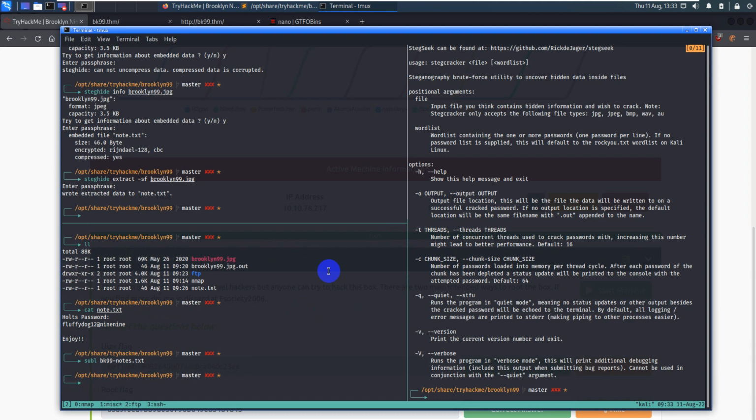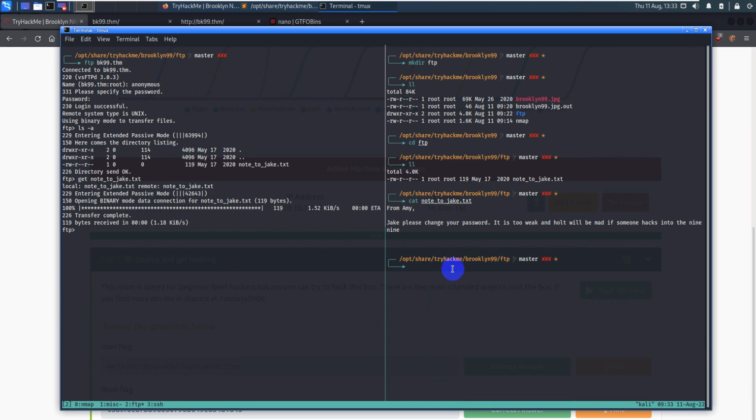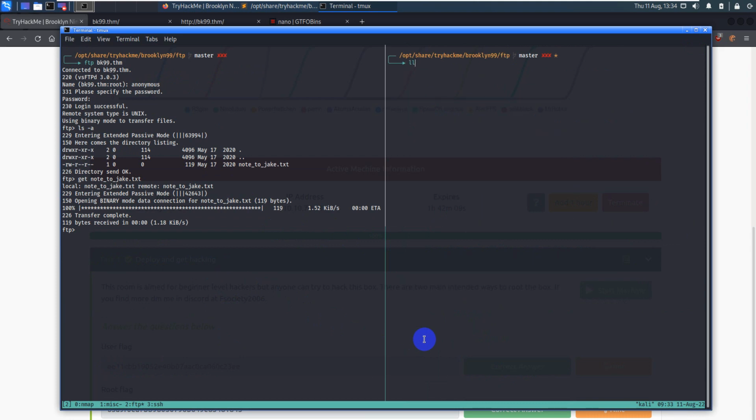So we remember the note we got from the FTP, I don't know if we still have it. Okay, let me go to FTP is 2. Sorry. So this is where we're doing our FTP stuff. So this is the note from the FTP. So let's cat it again. Note.